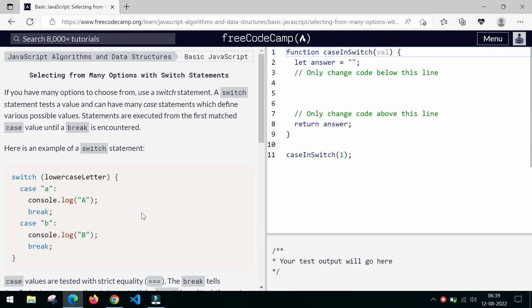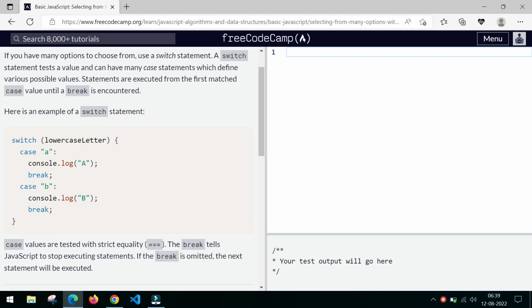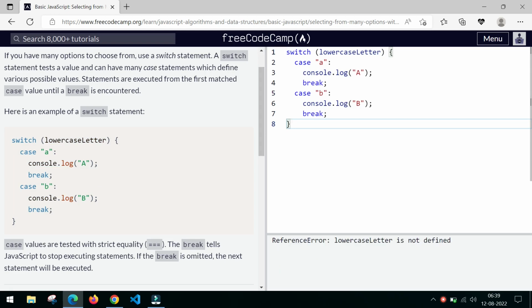Now we are going to see switch. Okay, so delete all these things. Just copy this. This is an example of a switch statement. Switch is same like if else. It will be checking multiple conditions, like if else, else if, all these things. Okay, it will be same like them.